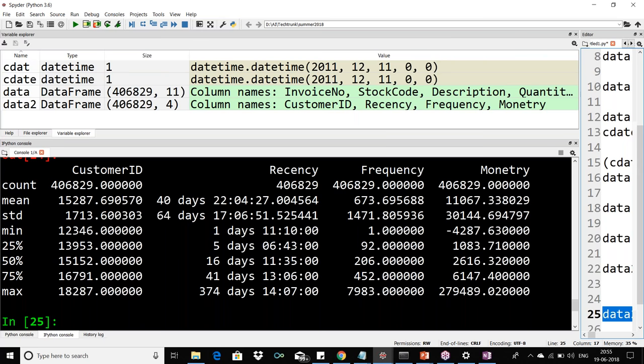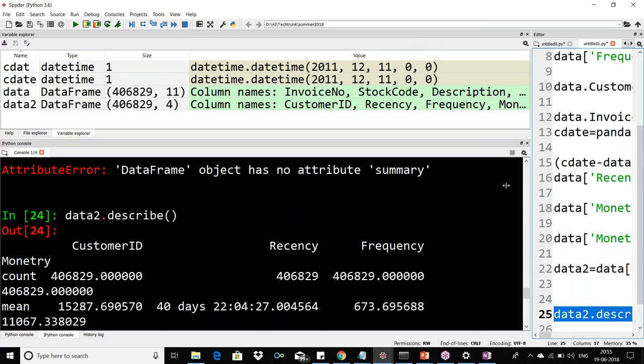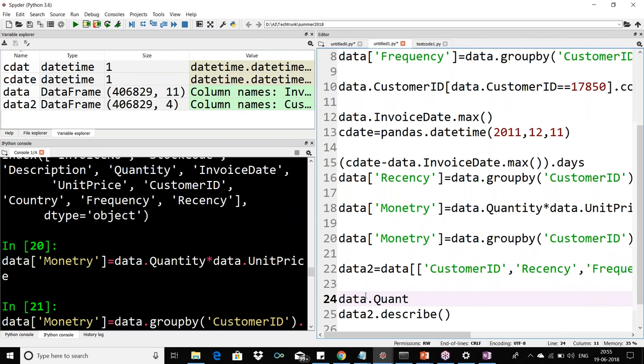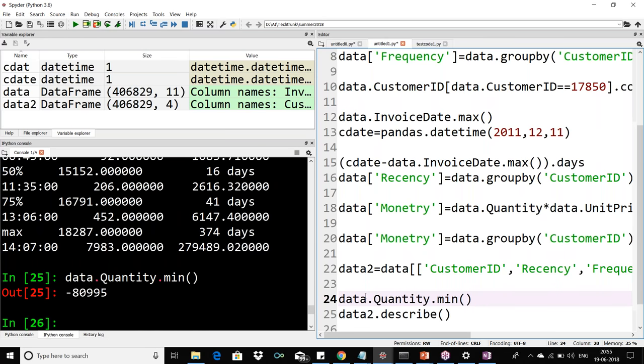Right. When you look at monetary, the minimum value is negative 4287, which is a vague value. Somebody cannot do negative transactions on a particular portal. That means there is something wrong in the data which we did not clean, right? So we should have looked at the minimum value of quantity and the minimum value of unit price. If I look at data dot quantity dot min, the minimum value of quantity is negative 80,000, which is not possible, right? So we should drop all the values of quantity which are less than zero. We could have done that part.